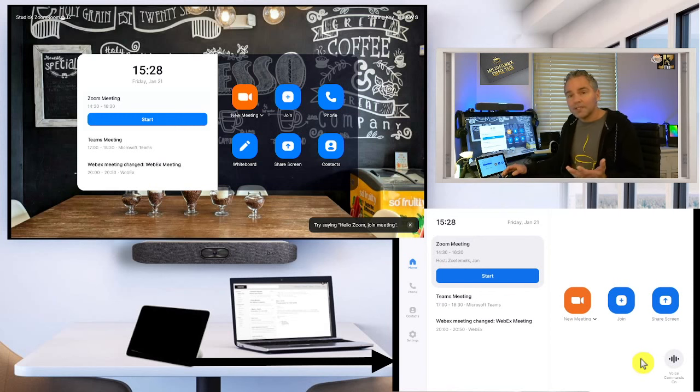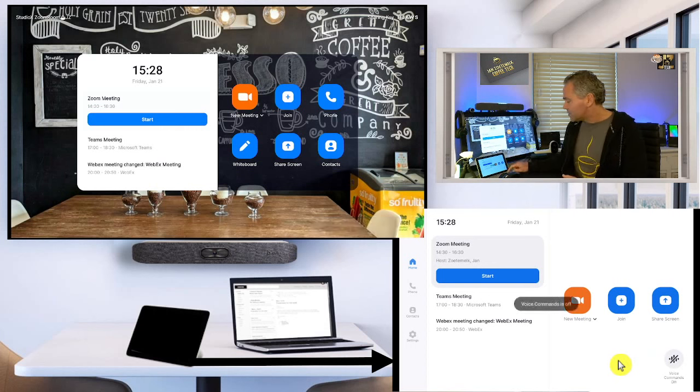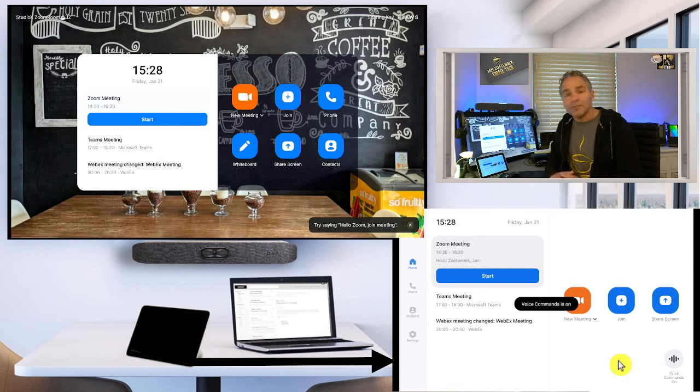If you don't want that, you can also remove, of course, this icon in case you want to turn it off. If I click on it, as you can see, you can turn the voice commands completely off. But I think especially for those huddle spaces or focus rooms, this could make sense, just without touching anything.